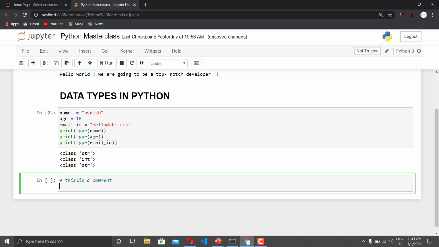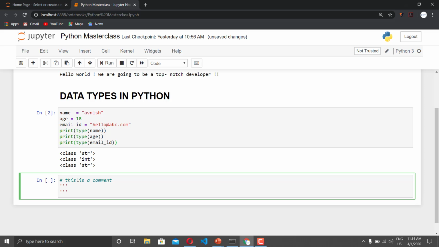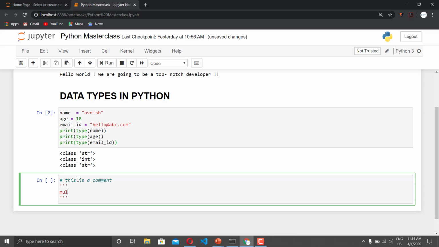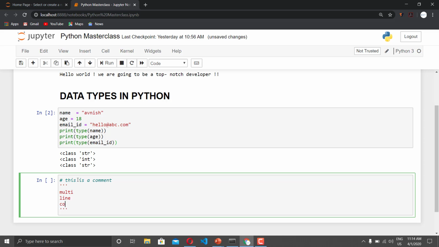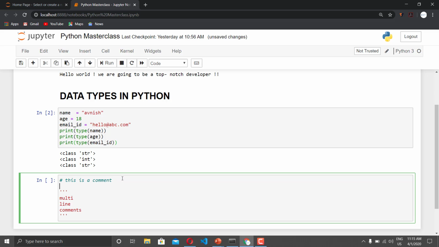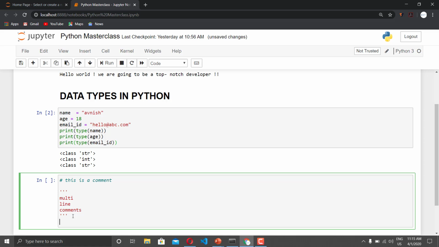Now to create multiple line comments, we can use three quotes, right? These three, 1, 2 and 3. And so this Jupyter Notebook auto completes this feature for us. So now you can specify multi-line comments. Now this portion, in between the three single quotes, or you can also use double quotes like this, 1, 2, 3, right? You can also specify like this.